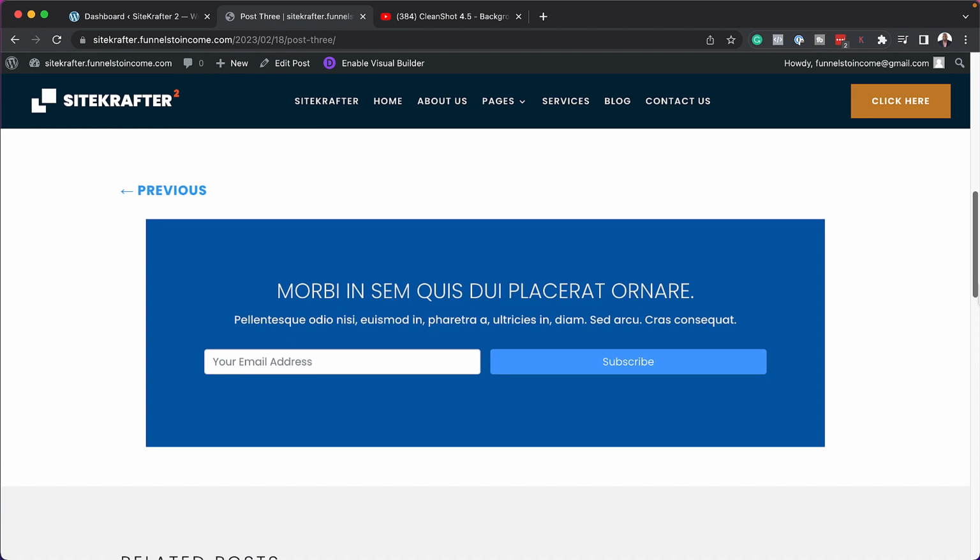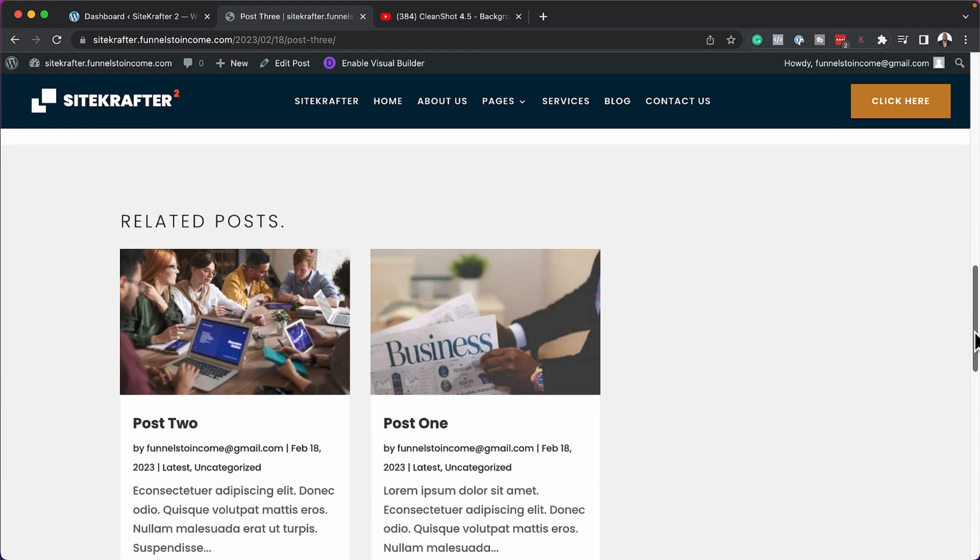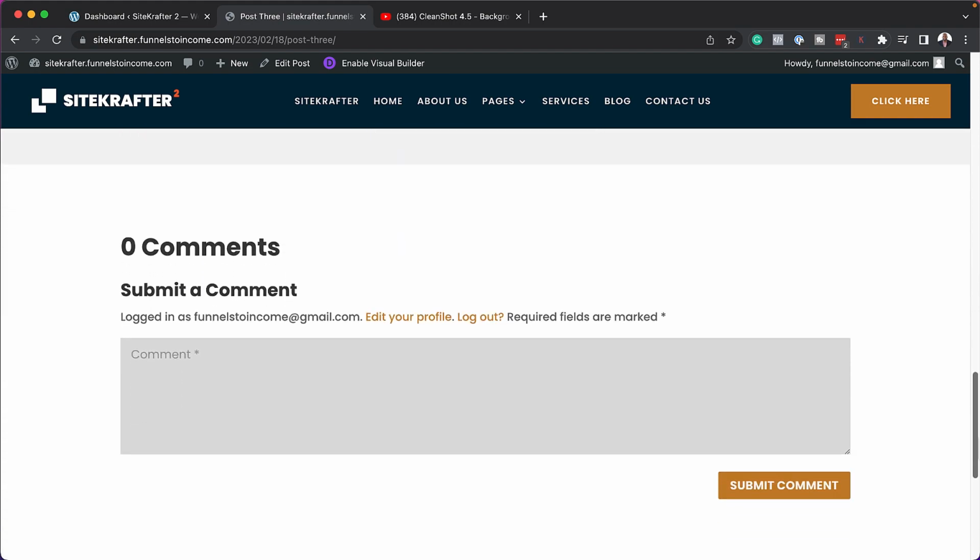Now here is the most important part. If you want to grow your mailing list or your client's mailing list, we have a form pre-built for you, and this uses Fluent Forms. And this is a great way of building your mailing list, and this is also automated. When we continue on here, we also have our related posts, and finally we have the comments area.